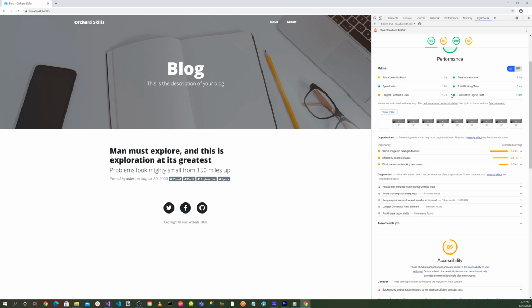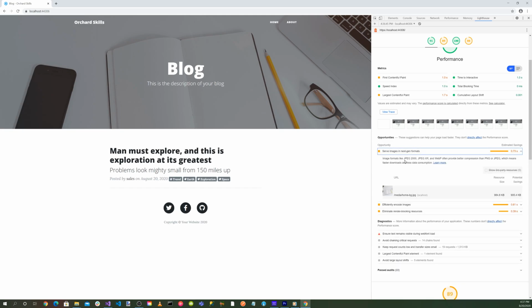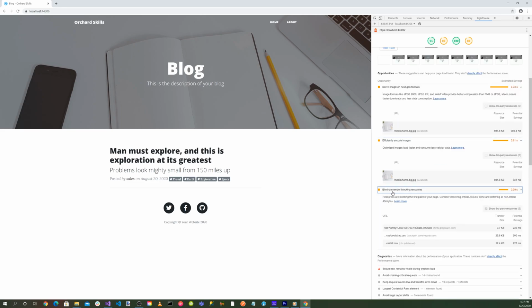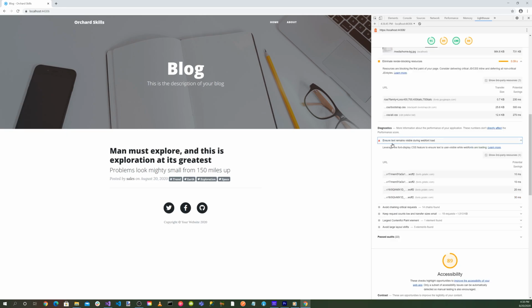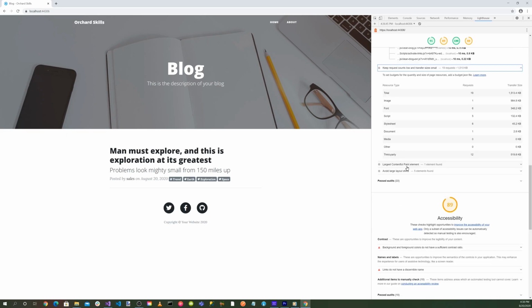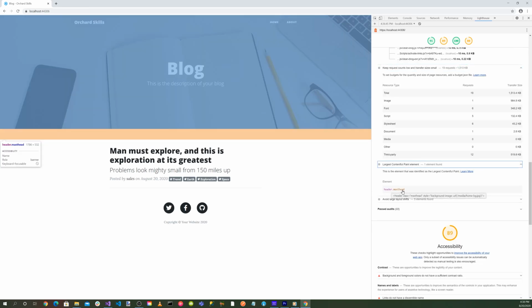So for performance here, looks like we have issues with serve images in next generation format. Image formats like JPEG 2000 often provide better compression than PNG or JPEG, which means faster downloads and less data consumption. We also have some efficiently encode images, and it gives us the image name. And also we have a render blocking resource here, which looks like the Google fonts. And also diagnostics here, ensure text remains visible during web font load. And here it gives us the URLs. Avoid chaining critical requests, and it gives us here a lot of jQuery. Keep request count low. Largest contentful paint element, which is the header here, which is the image.